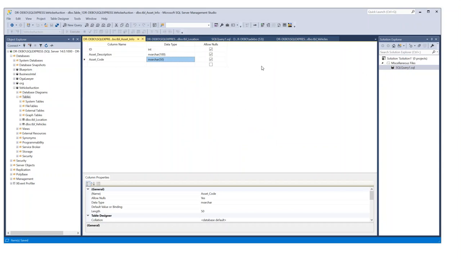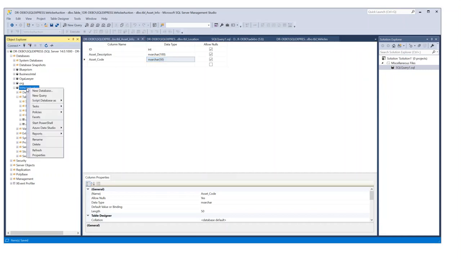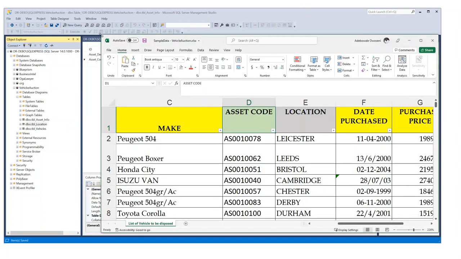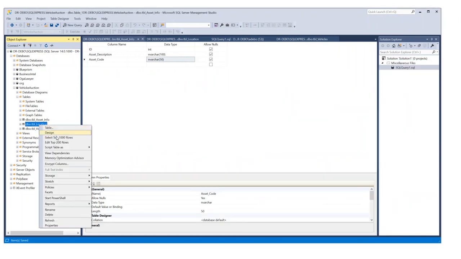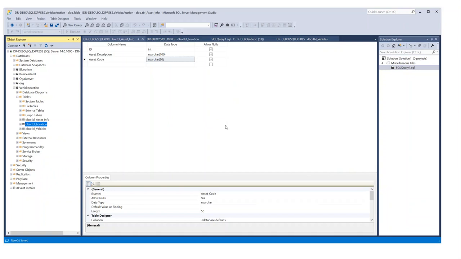All right, so again we come in here and then we can refresh the entire database, and if we do that, we come to the tables, and then we have all the three in there. Okay, so let's start with location. Let's just look at this Excel sheet, and then we start with location. So let's come in here, location, edit top 200 rows.